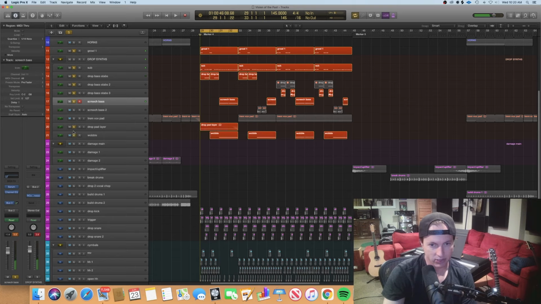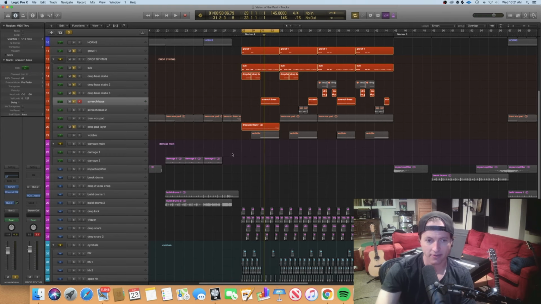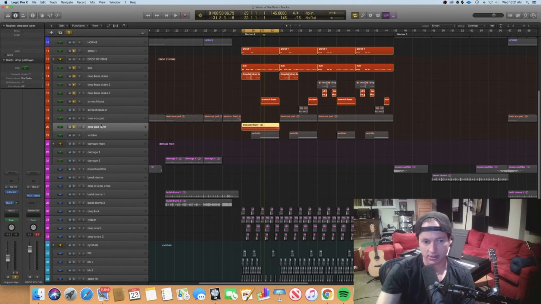Finally, we have 2 other layers. We've got a drop pad layer, which sounds like this, which essentially is a bounce of our vocal layer that I've affected a bunch and turned into audio, using the little Ultra Boy to push the pitch again. That creates a cool atmosphere for our drop.